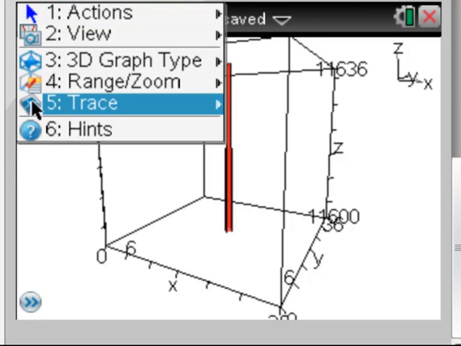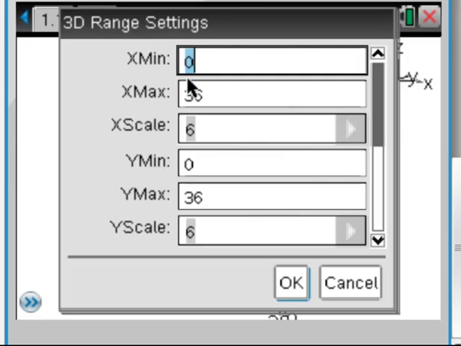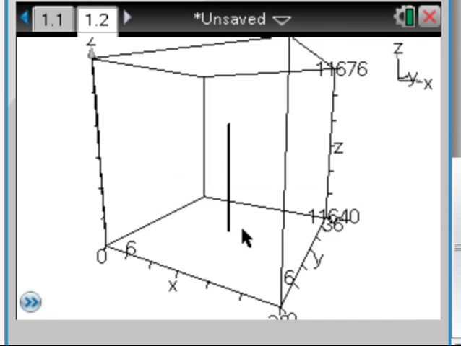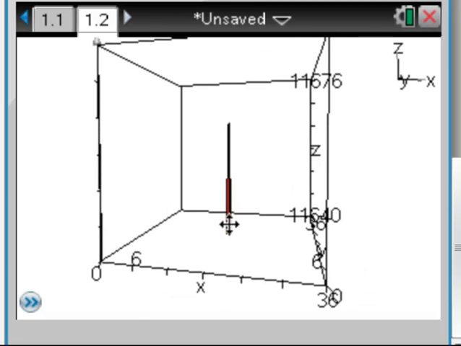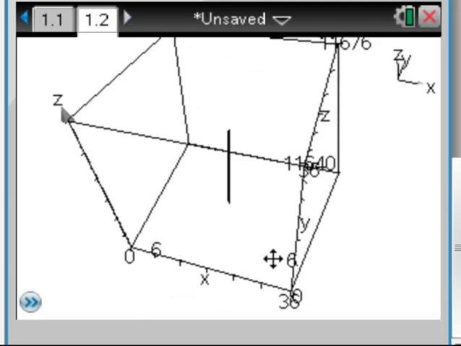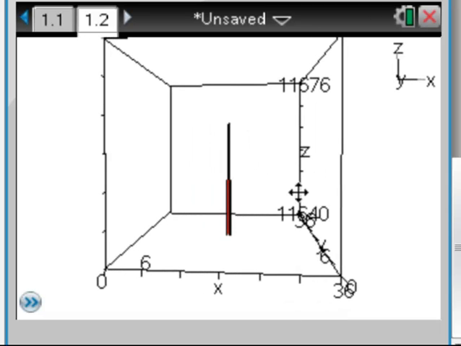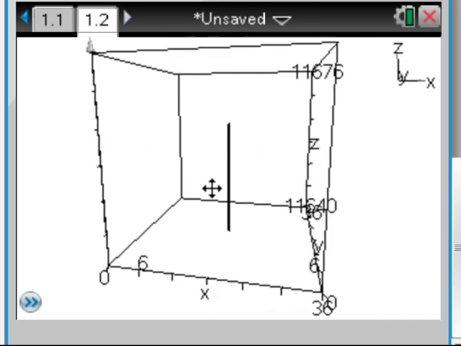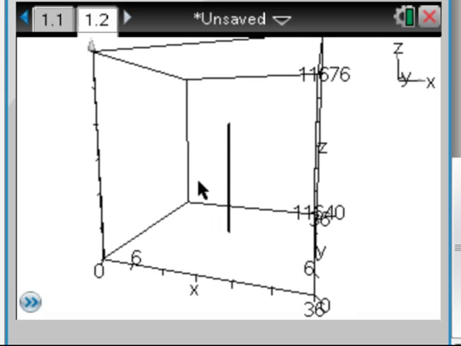Menu, graph range, range setting, down to Z. 11,640, tab down, and now let's make it 36 more than that. So let's see, 11,676. Here we are. We have got the maximum value of this function in sight. The z does not go any higher than that. Now that we have each axis the same length and they're all using 1 unit per tick mark, they're 36 units long. Now I can start to really hone in on the peak point of this graph very easily.